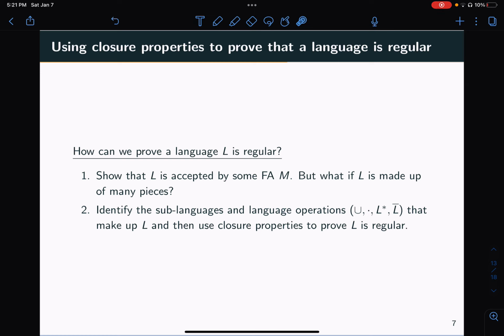So it turns out that these closure properties are actually quite handy to show that more complex languages are regular, okay? And so that's part of the motivation that I had used to introduce this topic. And so that's what we're actually going to be doing in this video, right?